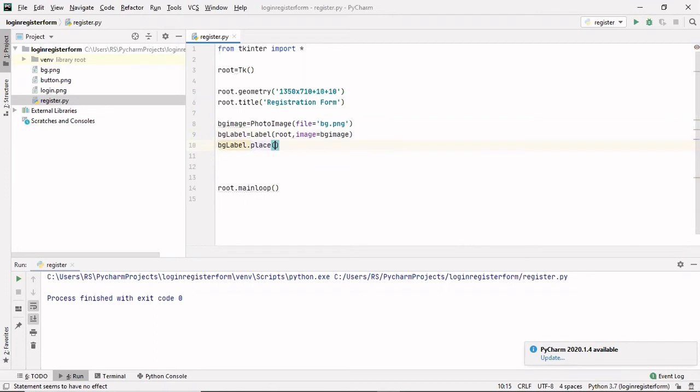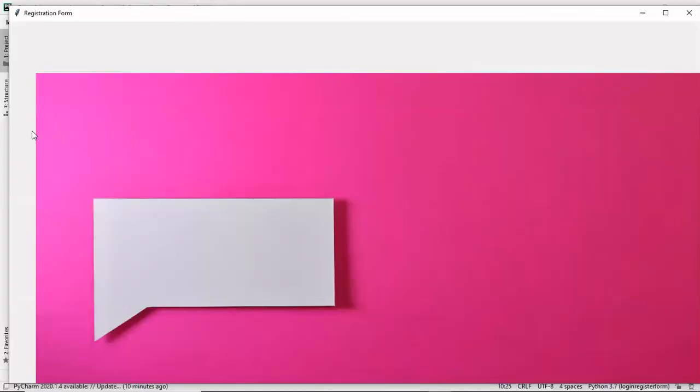And here I have to mention the x and y axis. So from x-axis I want it at a distance of 50, and from y-axis at a distance of 100. Let me just show you what will happen. If I run now, you can see the image. From x-axis it is at a distance of 50, and from y-axis, this is at a distance of 100. But I do not want this.